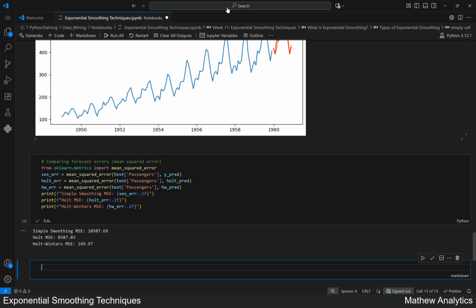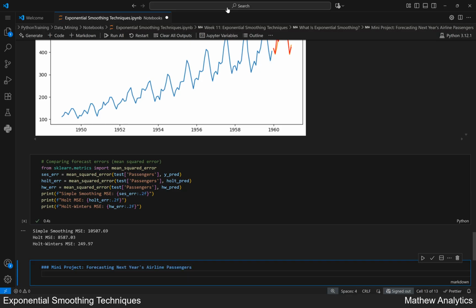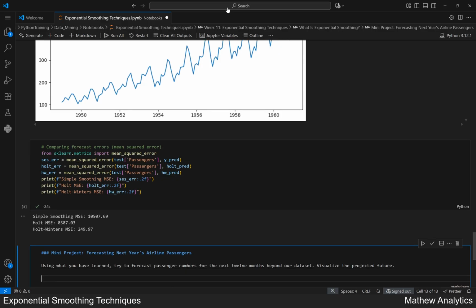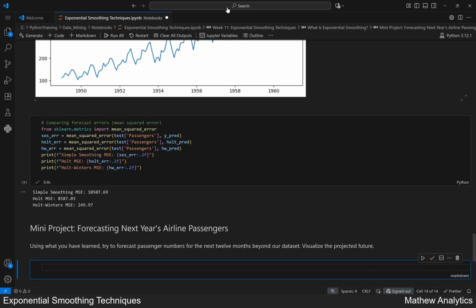You are ready to try a small hands-on project. Mini project, forecasting next year's airline passengers. Using what you have learned, try to forecast passenger numbers for the next 12 months beyond our dataset. Visualize the projected future. Running the cell now. Try this yourself, or follow along as we do it together now.